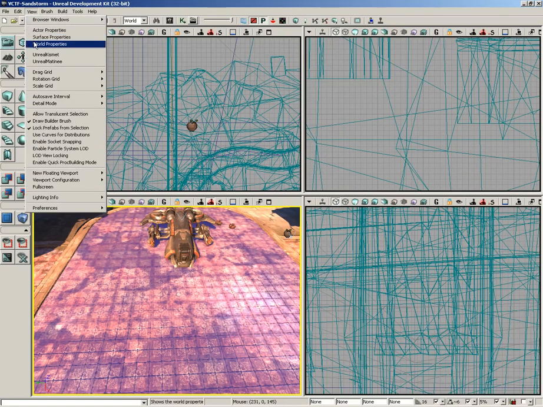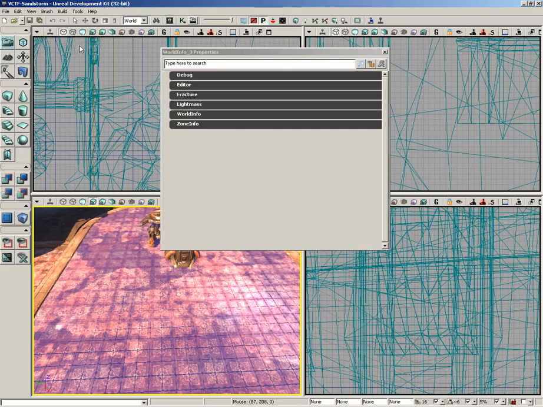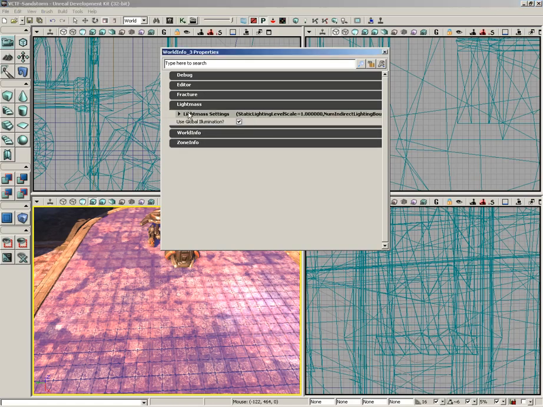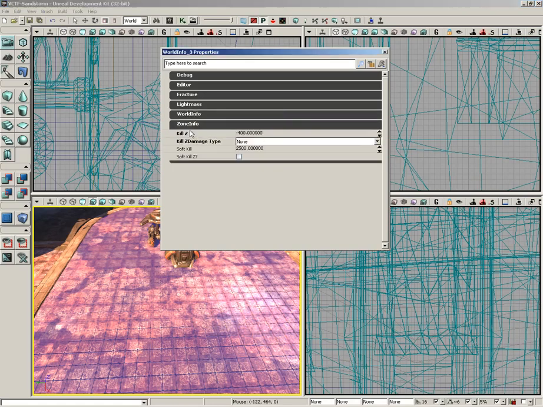Now moving down, we have the World Properties window. This has a lot of things that control your level in general, just all-around properties that are applied to your entire world. You can control various settings in Lightmass in here, as well as the zone info, which in this case shows the kill Z. This means that if your player drops below this altitude, they will die. So if you have a part of your level that's like a cliff that your player needs to fall off of, and when they fall, you need them to die, you can do that just by setting the kill Z to the altitude at which they need to die.